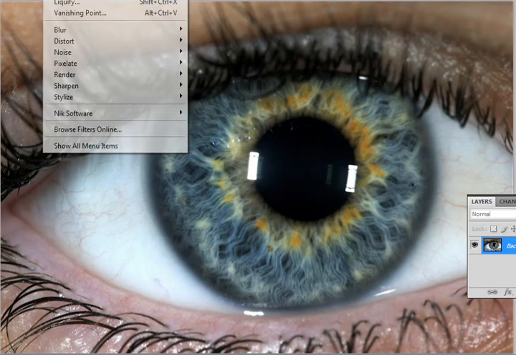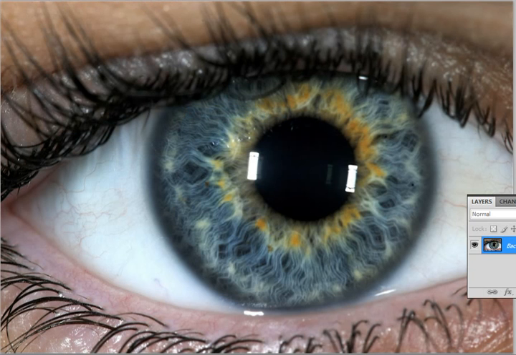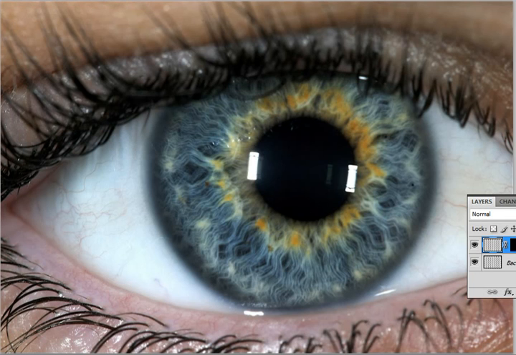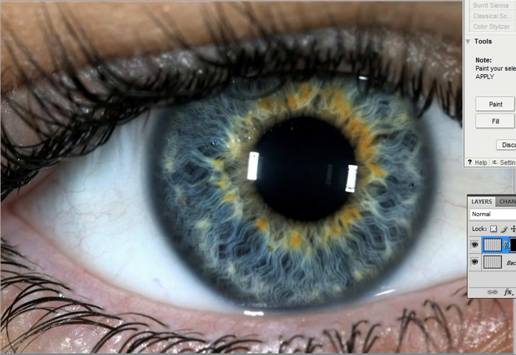Now we're going to do some color. I like purple. We're gonna do the brush. This is Nick Effects, by the way. You can download it from ISO Hunt. It's Nick Color Effects.